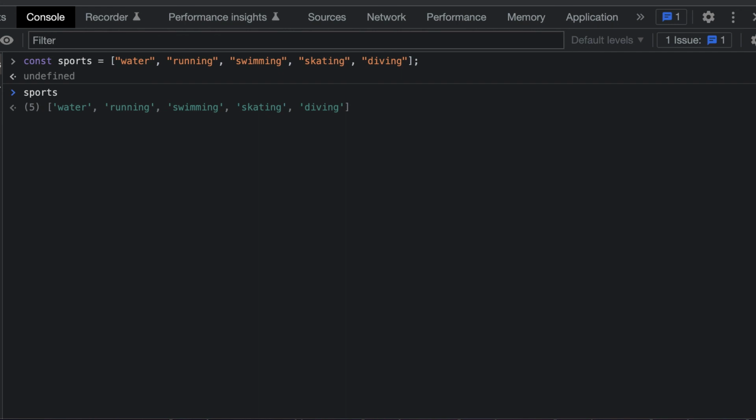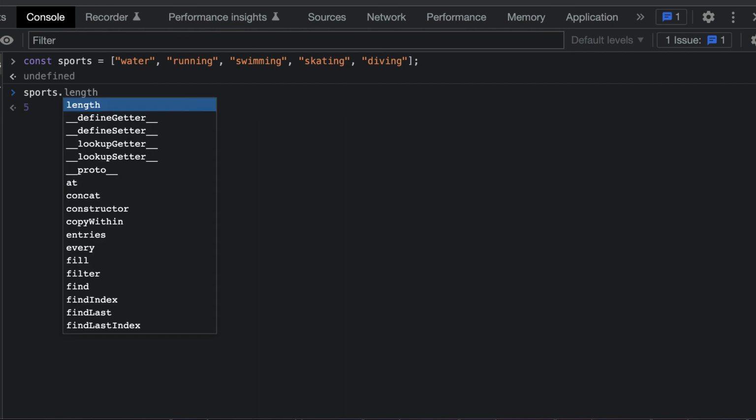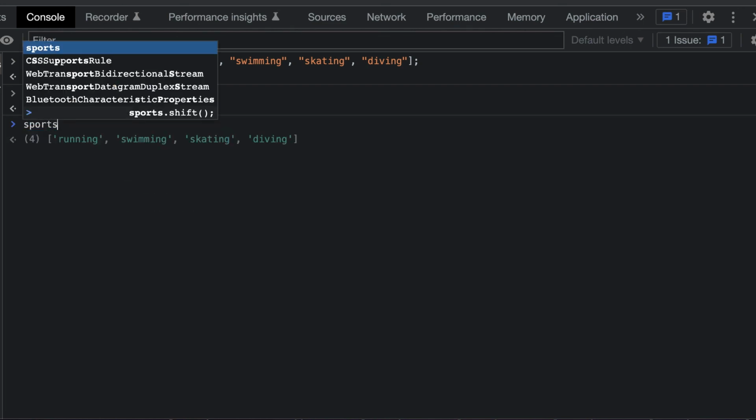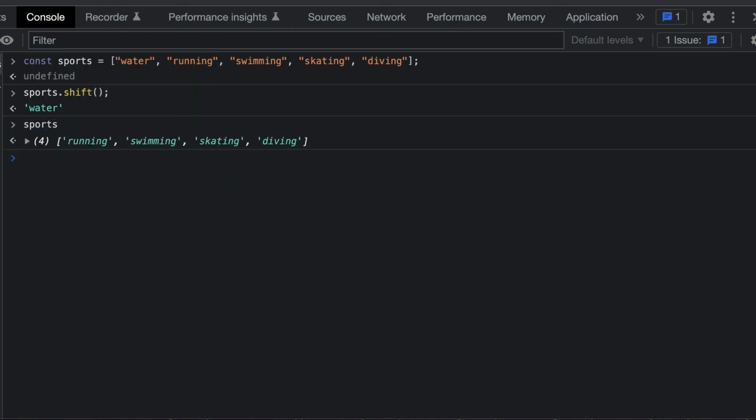So to use the method, we say sports.shift. We need to remember to use parentheses here because we're using a method. When we call the method, we get water returned. This is the element that was removed from the array. Now let's recall the array. We can see that water has been removed and it only contains the sports.